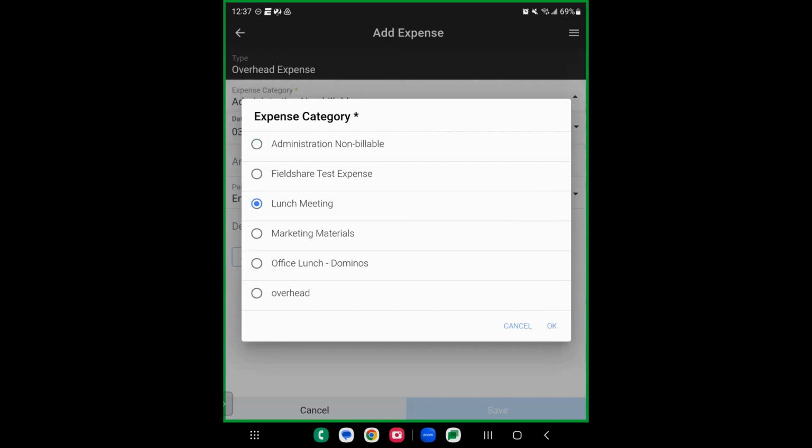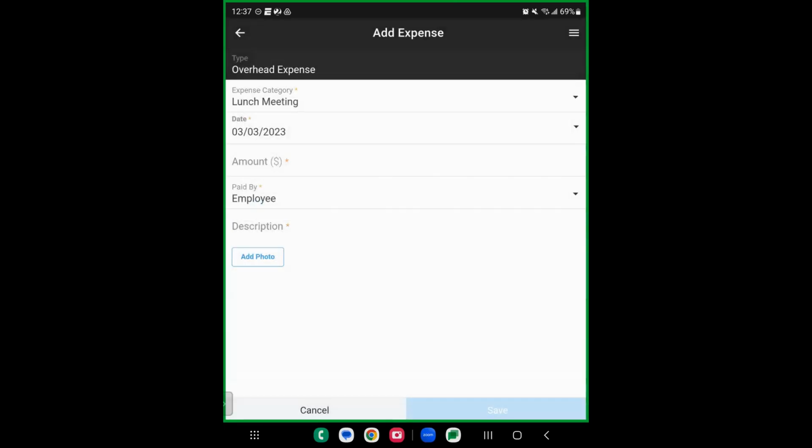I had a lunch meeting. I took a client out for lunch. We talked about a potential job coming up. That's going to be a business expense. So I'm going to click OK on that where we had a lunch meeting. The date that we had the meeting, I type that in. The amount that it cost, I'll type that in. And then how I paid for it.